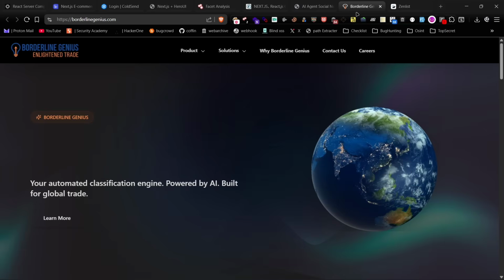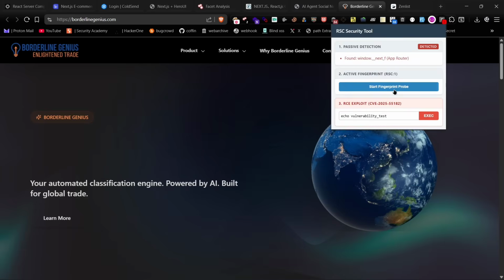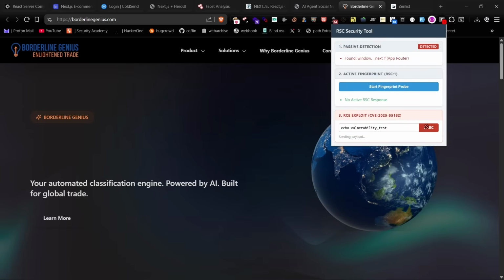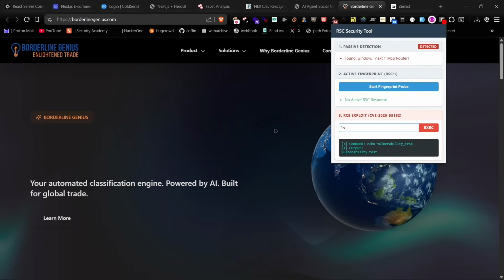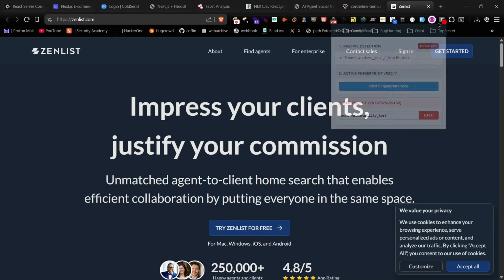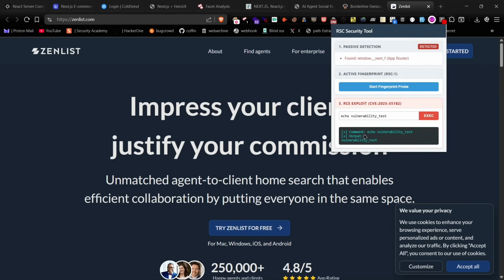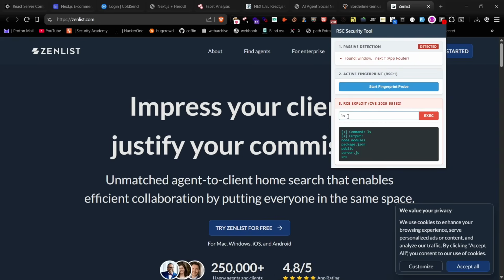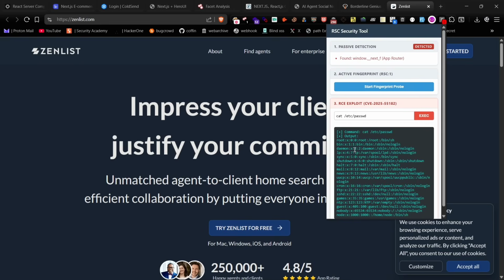Let's test another site. This one appears patched, so nothing is showing up here. Let's check others as well. Perfect. This one is functioning. You can read the etc password file and the shadow file with ease.